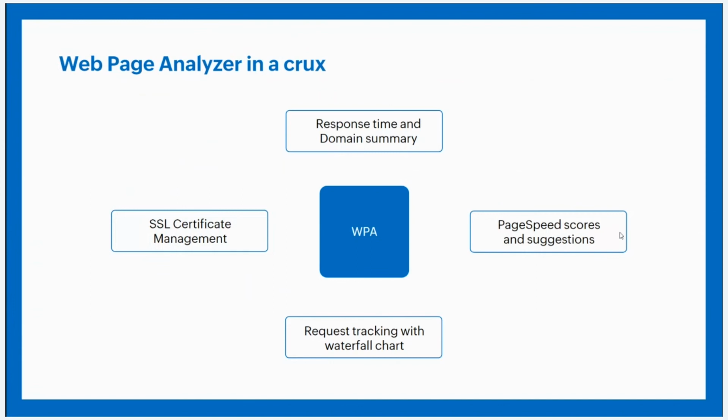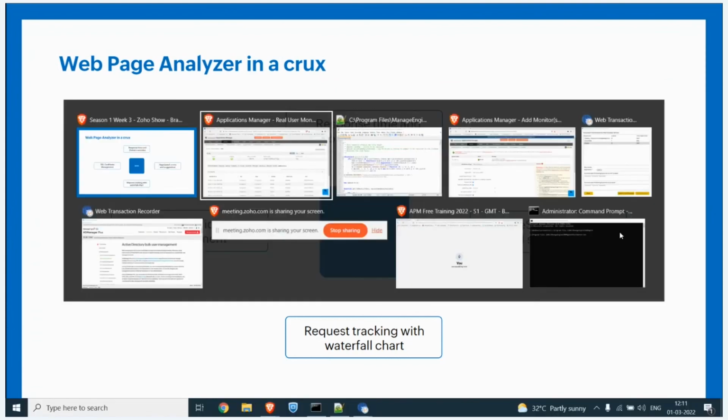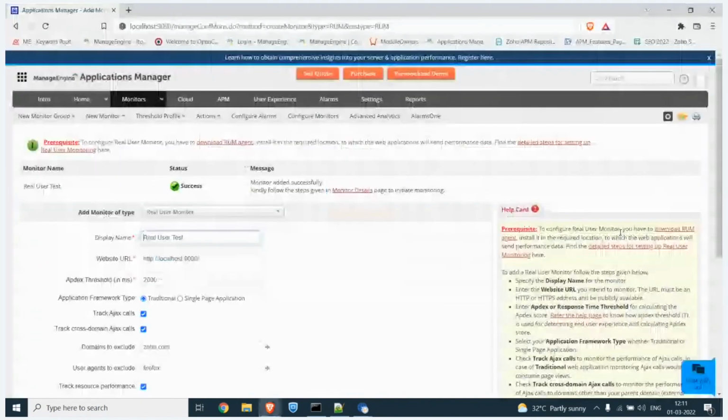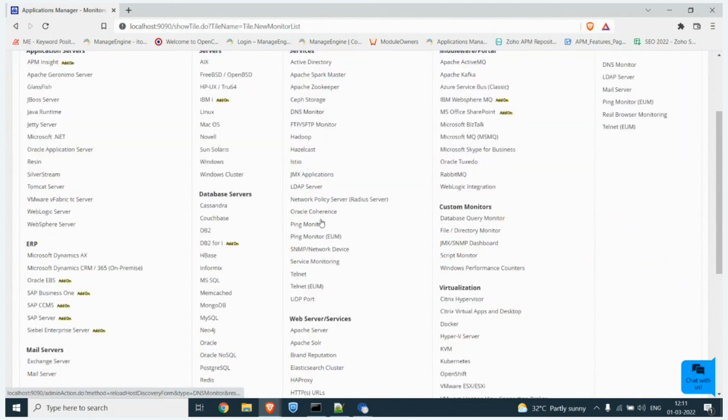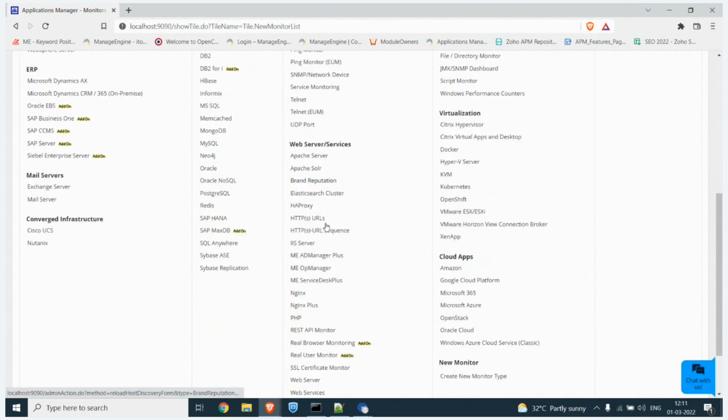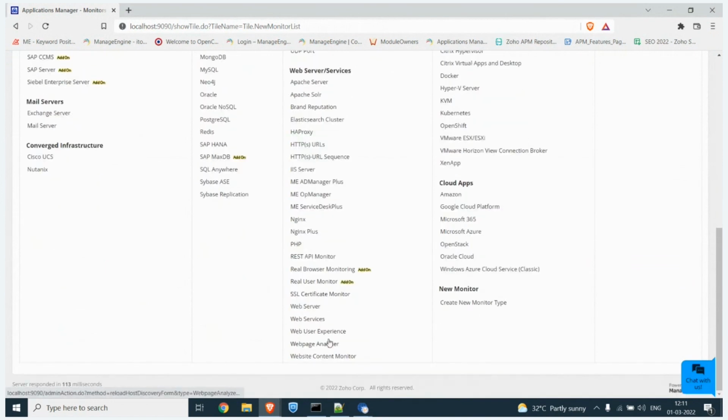So now let's see how to add a web page analyzer monitor in Applications Manager. So you go to the new monitor page. Although Web Page Analyzer does not require an agent, you'll need to download the add-on, and then you'll have to place it in the Applications Manager home or working folder. So this will help you to get metrics for your WPA monitor. So under the new monitor page, you click on Web Page Analyzer.